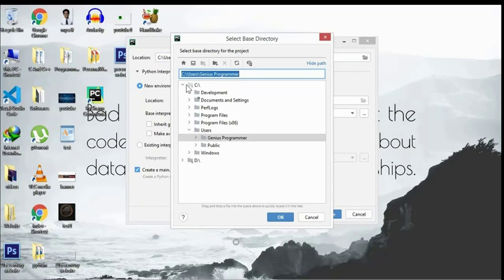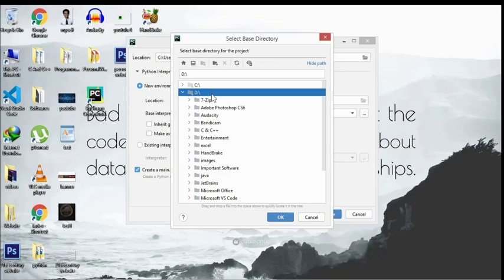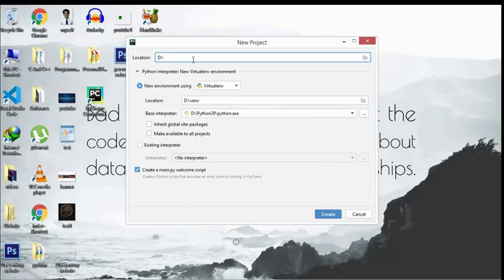I will be making it in D. So D, then the new project name, let me give program coding. Okay, so it's program coding. Now after giving the name, don't click here. Also just close this, create main.py welcome script, just uncheck it.